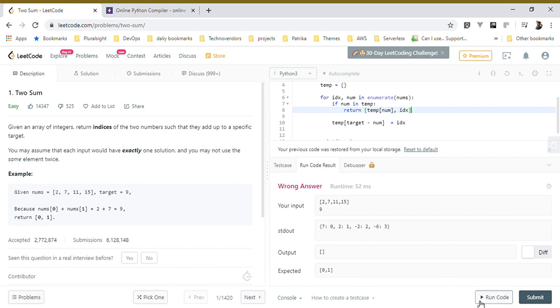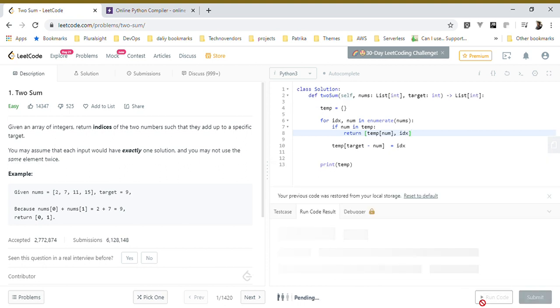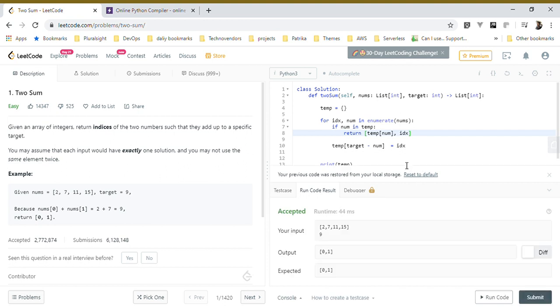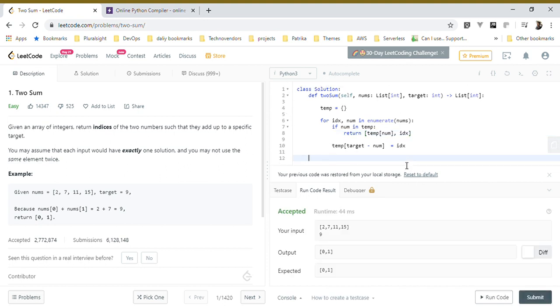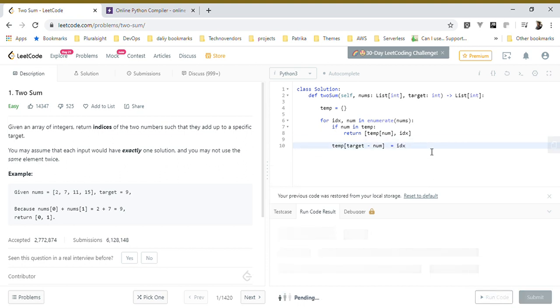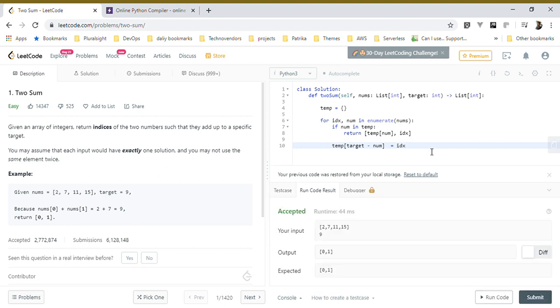So we can do this by using this. This way we can reduce the time complexity. Now it's taking only n numbers. Okay, thank you.